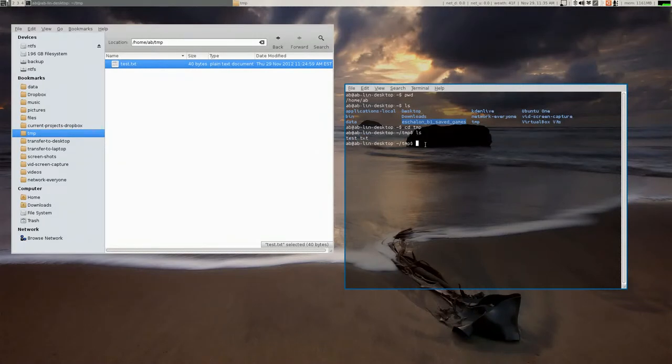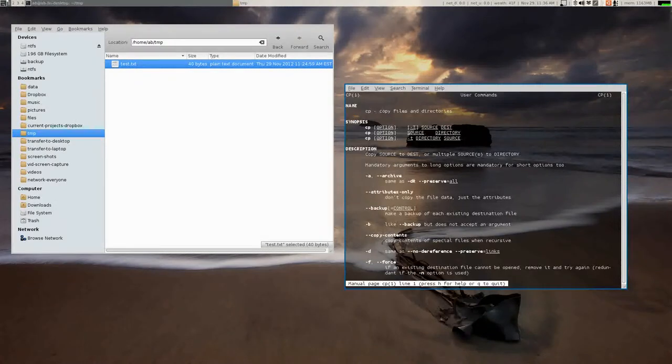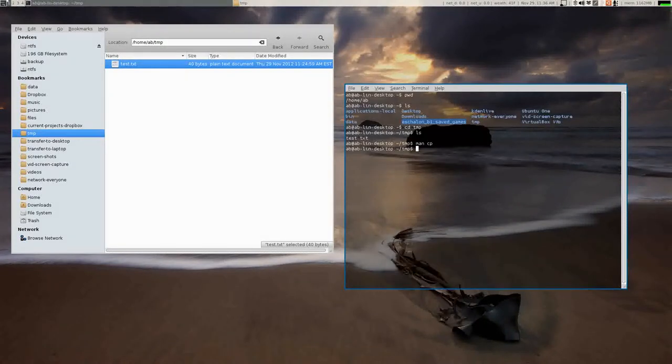Okay? If you want more information, you can hit man cp, and this will tell you all about the copy command and all the options available to you. I'm not going to go through that. You can read that at your own time, so I'm going to quit that. What we need to do is copy this test.txt file. So the first step is to invoke the copy command, cp, and then we are going to say which file we want to copy.